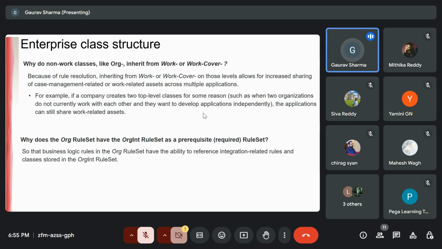For an org ruleset, the org integration ruleset is always set as a dependent ruleset by ruleset-based validation. You can change it to application validation, it's fine, but by default, Pega always sets it as ruleset-based validation for an org ruleset, so that any organizational-level integrations you are doing are always available at the org ruleset to configure and provide to the application. So these are the two main things. When you create a new application, you will always see them in the configuration aspects.